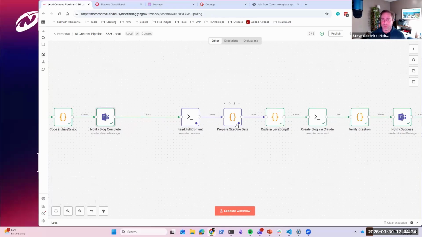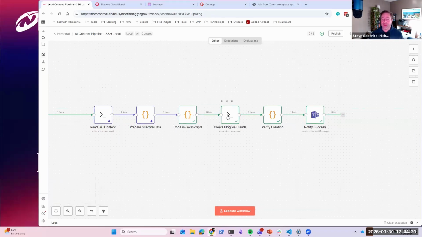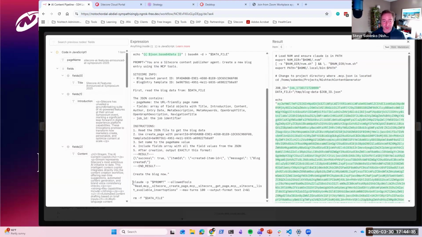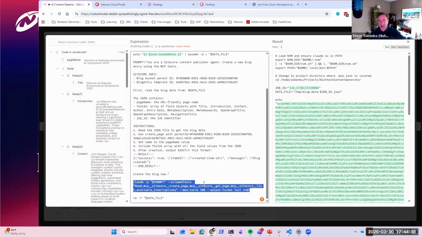Read the blog, parse it again in a different way for Sitecore, parse it into JSON for Sitecore, and then use the MCP agent here to once again call Claude. This is the same thing. Let's just key in on what I have highlighted. I know it's probably like drinking water from a fire hose, but essentially I want you to call Claude using prompt mode again. And this time my allowed tools are the Sitecore MCP. I'm going to tell it it's allowed to create pages, get the page, list out pages, and do insert options.